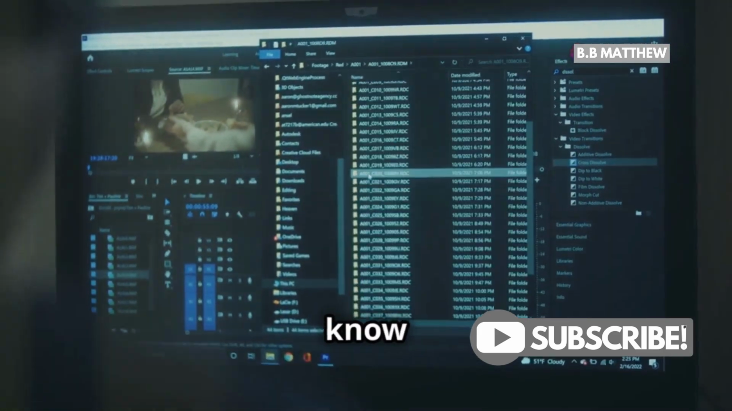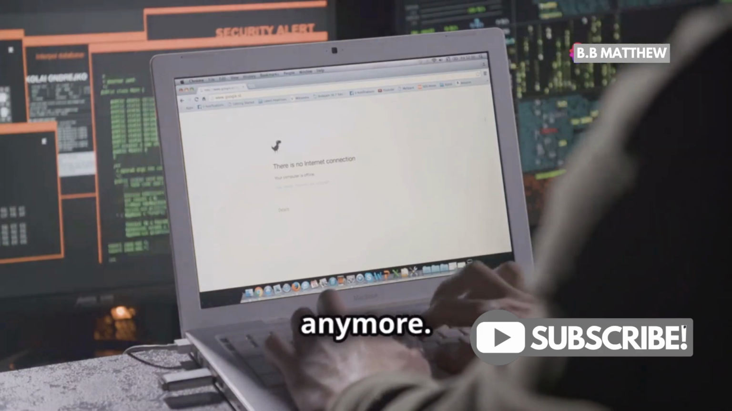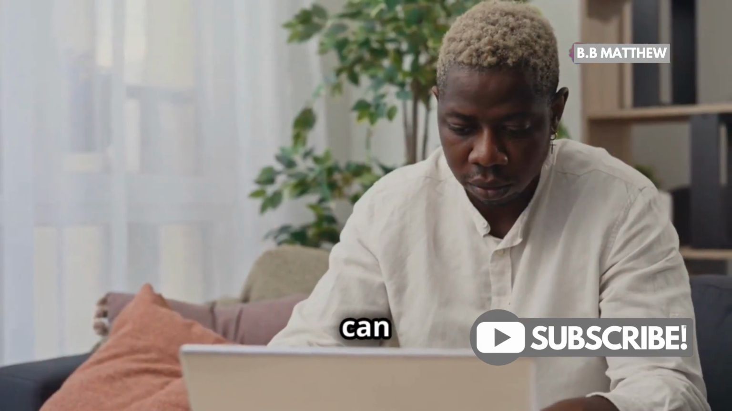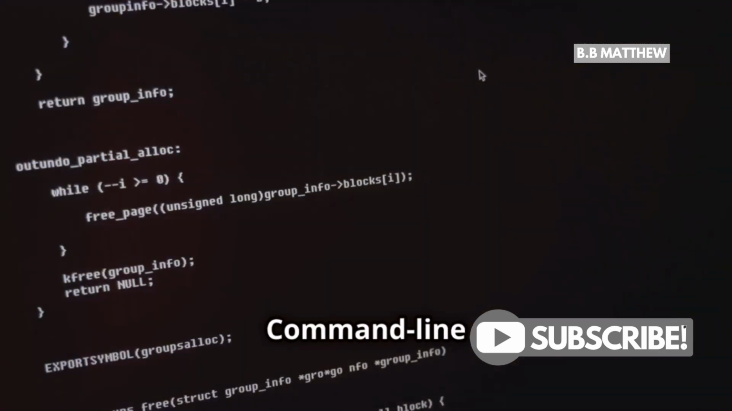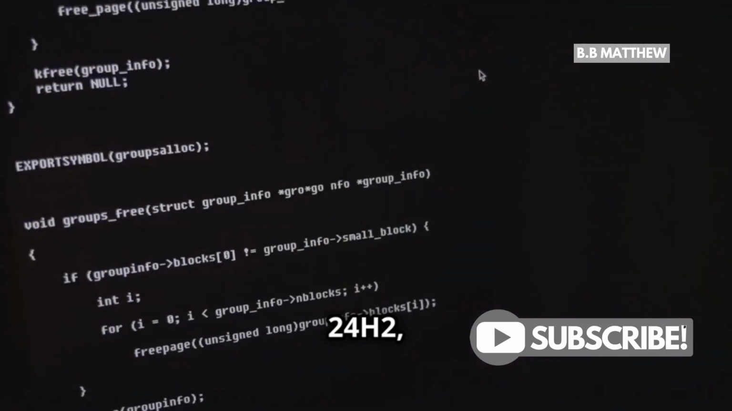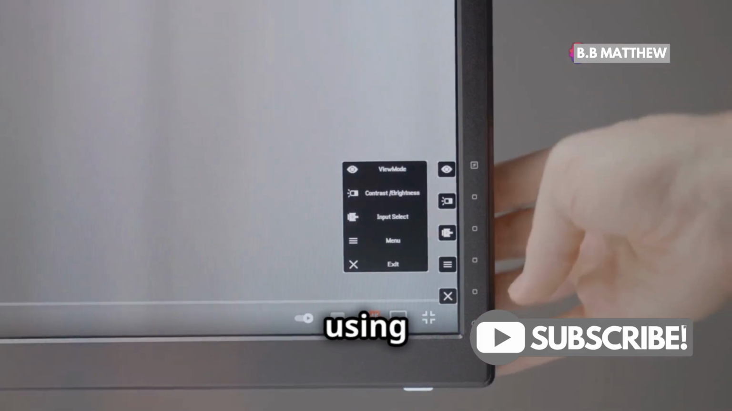What's something people don't know about Windows 11 24H2? WMIC isn't there by default anymore, but with these quick steps, you can bring it right back. WMIC, the Windows Management Instrumentation Command Line tool, is missing in Windows 11 24H2, but you can add it back fast. Here's method 1. Using settings.